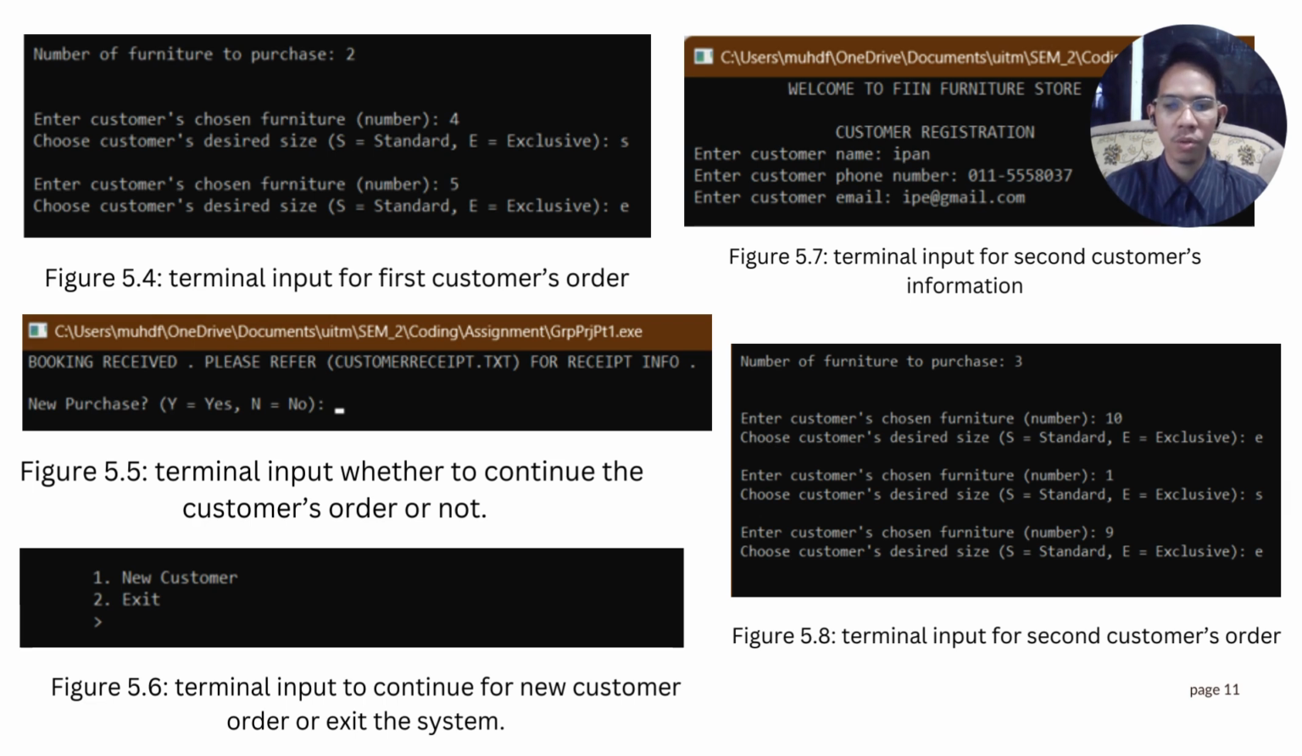If the employee wants to make a new customer order, we will see in 5.7 the first terminal input for the second customer, which asks the same questions as for the first customer given in 5.2. After that, in figure 5.8, the terminal input for the second customer is shown, with the same questions as the first customer.